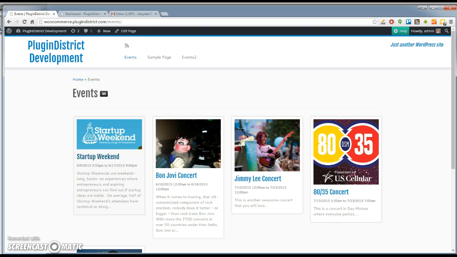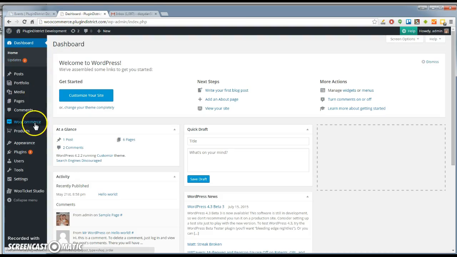I'd like to show you how to quickly set up, activate, and start using this plugin. So let's go ahead and get started. Once you log into your WordPress admin panel, you'll go to Plugins, Add New, and you'll upload and activate it just like any other WordPress plugin. Once activated, you'll see a WooTicket Studio section where you can start creating venues and events.